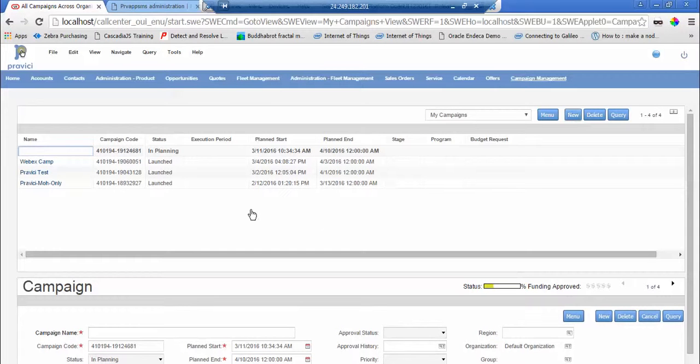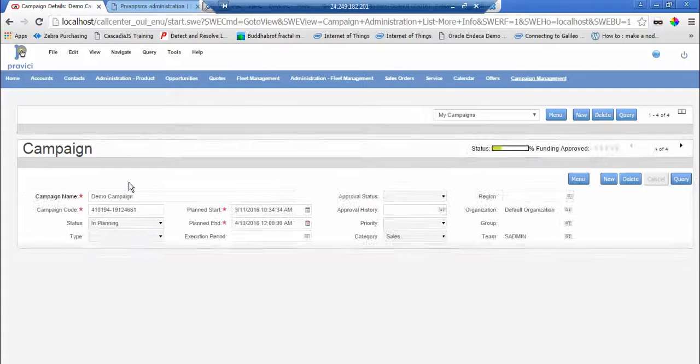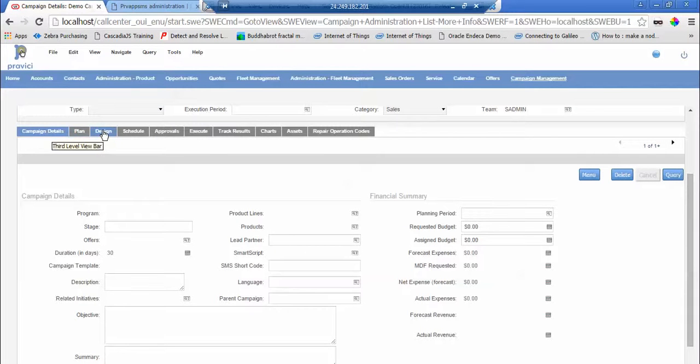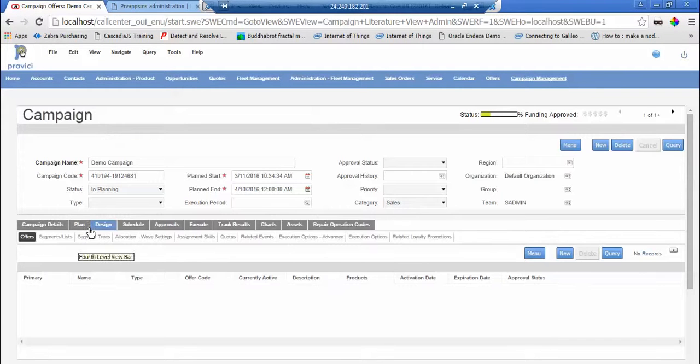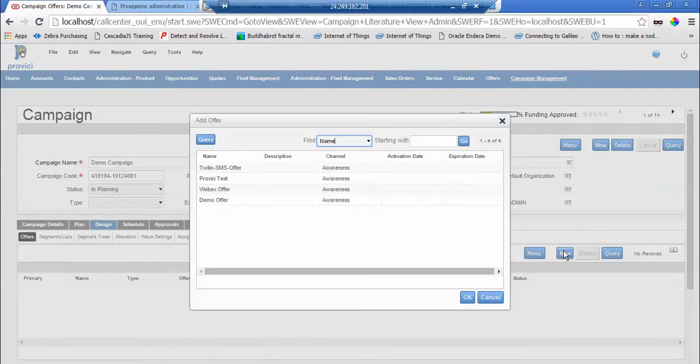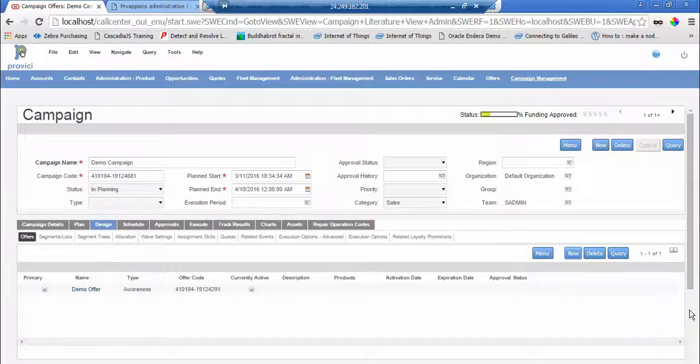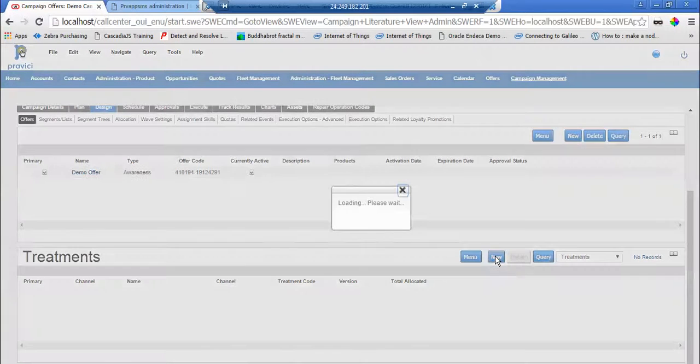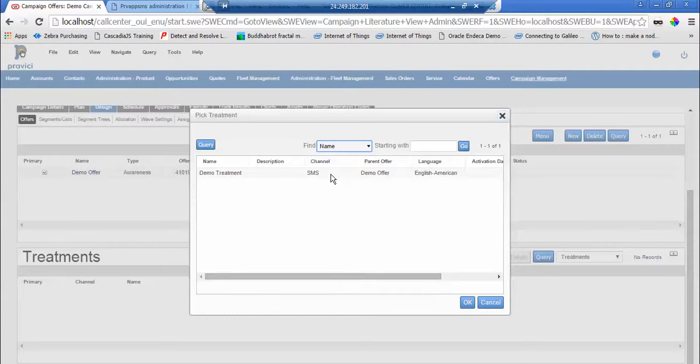We already have created a list of contacts who are our target campaign members for this particular campaign, and we are going to reuse that list here. So we'll call the new campaign demo campaign. We'll drill down and we will select the offer we just created, demo offer, and we will select the demo treatment.